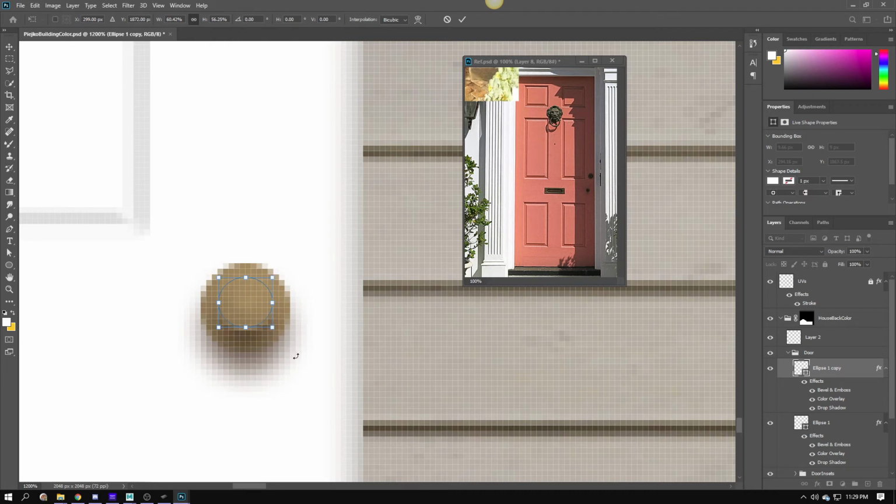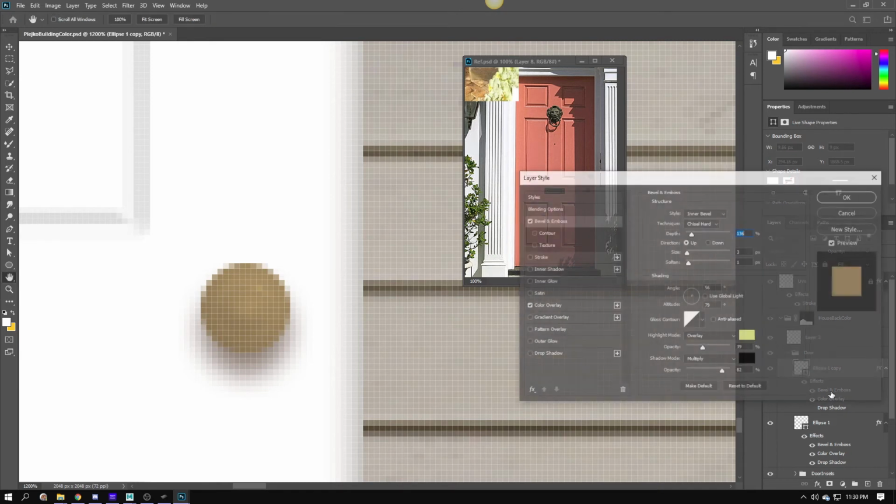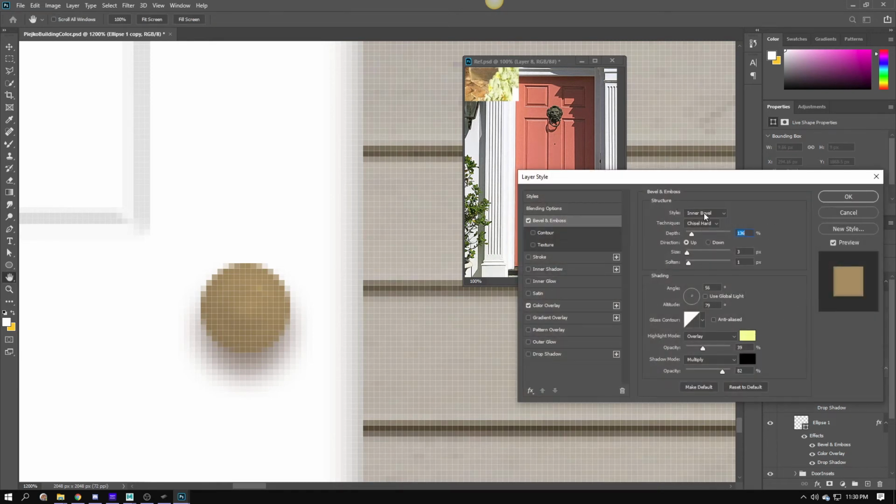Let's say that that's where I want that to be. And I'm going to hit enter. Now that I have this, I can change the way that my drop shadow is working on it. I'm even going to just turn that one off. And I'm going to change my bevel and emboss so it's just doing something else on there.